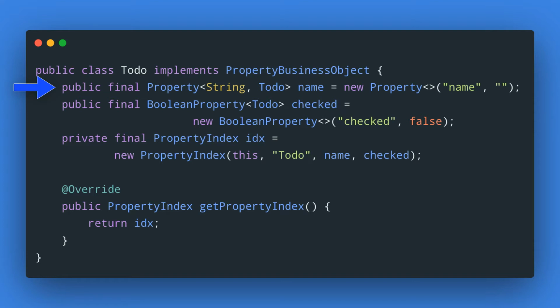A property is an object that includes the state. In this case, the property is named name and is a string. The following property is a Boolean value and it's named checked to indicate if the to-do item is checked or not. It defaults to false.